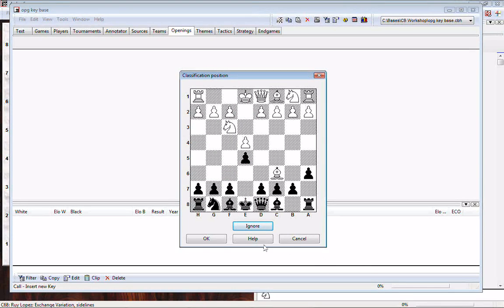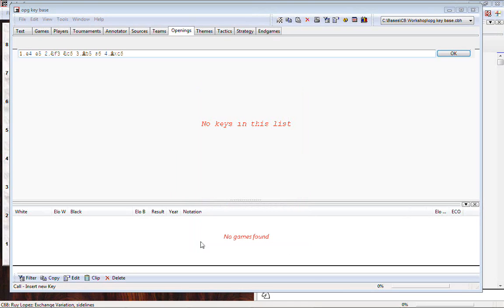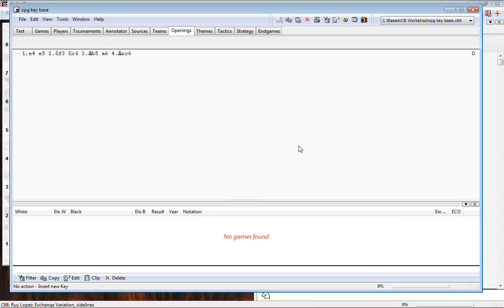So we click OK, and we get this. And what we see here is a move order. E4, E5, knight F3, knight C6, and so on, right up to where the bishop takes on C6 on move 4. If we consider that to be correct, that is the variation that we want. We go way over here to this blue OK button, we click on it, and now we have our top level key.